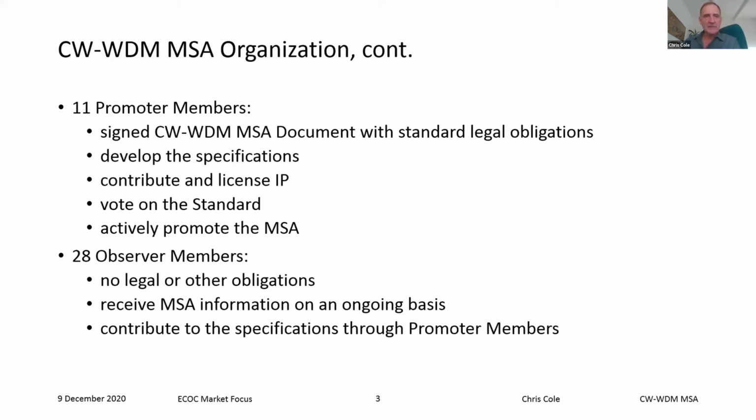Oh, one more organizational item. We have 11 promoter members. I'll show you who they are. These are standard members. They signed an MSA document with legal obligations like NDAs. These are the members that are developing the specifications, licensing IP, voting on the standard, and actively will promote the MSA. We tried something new, which is we created an observer category. This is a category that has no legal or other obligations. There's no document to sign.